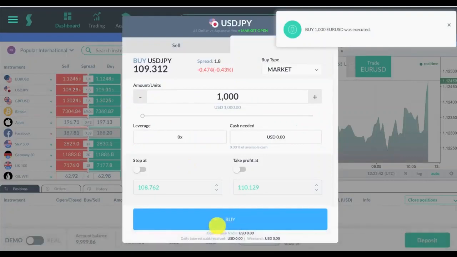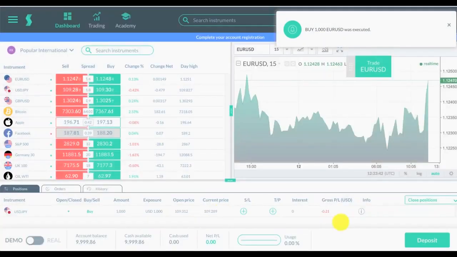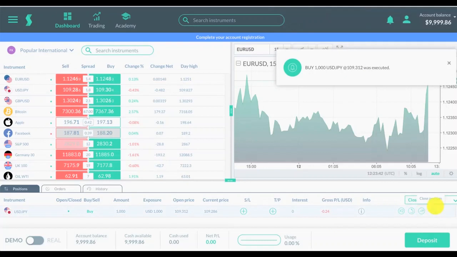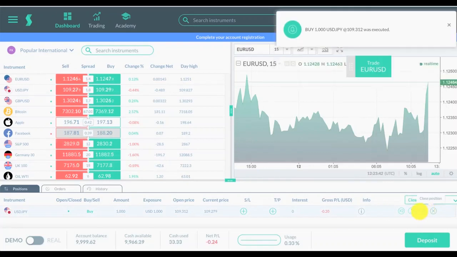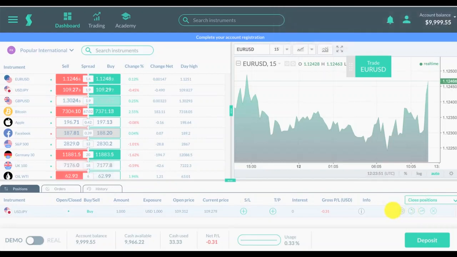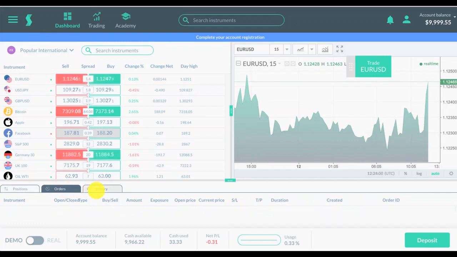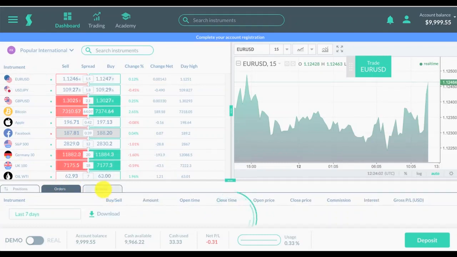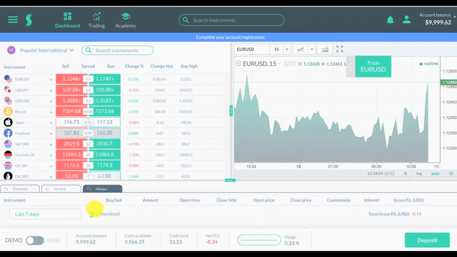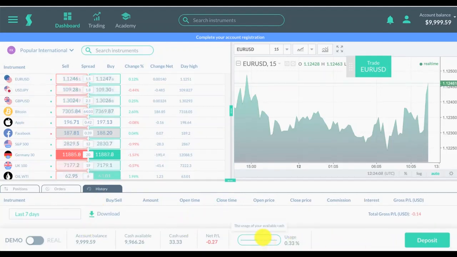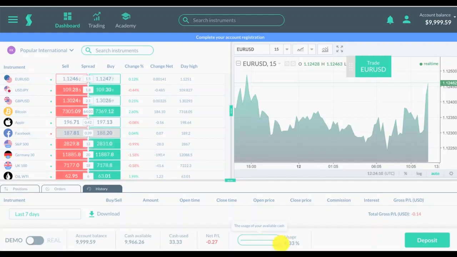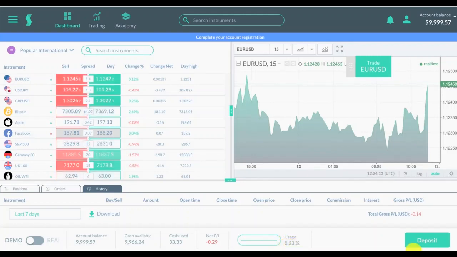So for instance, if I just open another position here, I can show you that from here I can either close the position, I can show the chart, I can reverse the position, or I can double up on my position ×2. So those are my positions. My available or my open orders are here, and my trading history of my closed trades is available through there, and all of my account details are here. So you can see how much of my cash I've currently used, 0.33%. I can also deposit through here too.